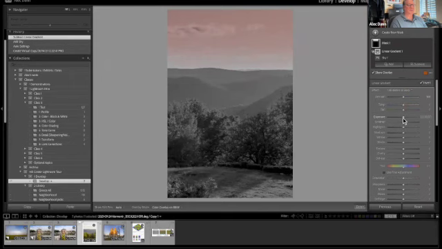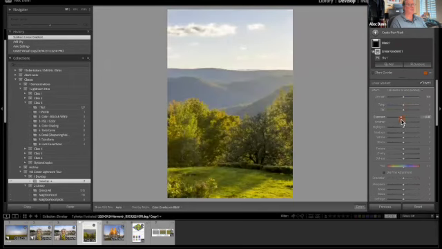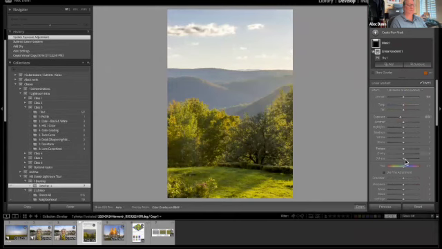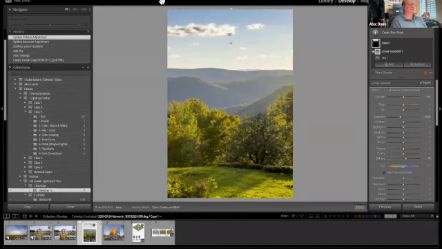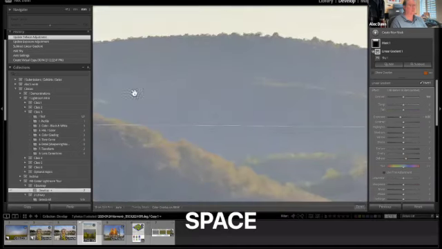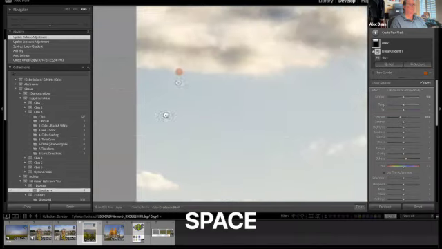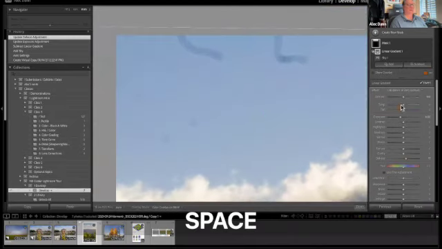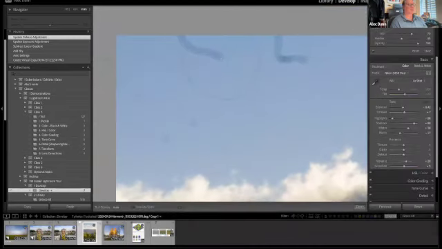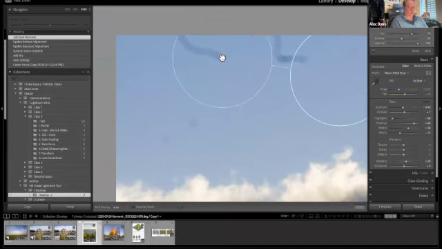And let's try exposure. That might be enough. I'm going to try dehaze a little bit, see what that does. Yeah, I like that. Now you'll notice I've got some dust spots up here in the corner. And if I want to get rid of these, I'm just going to hit my dust spot tool. And let me make my brush.